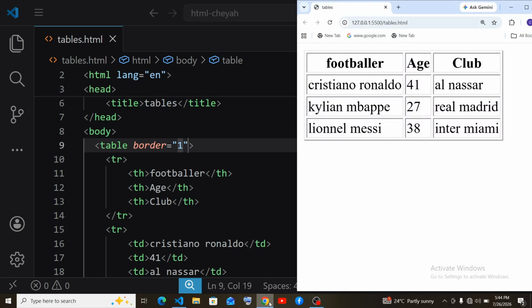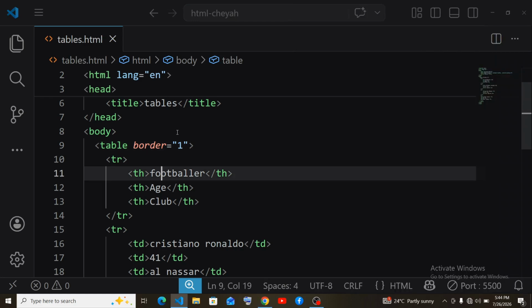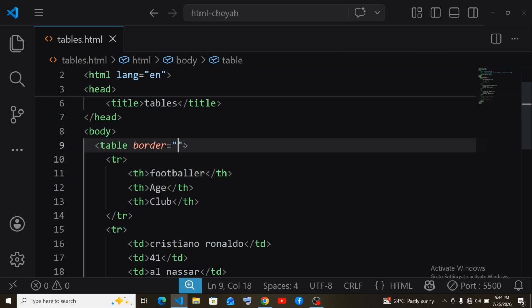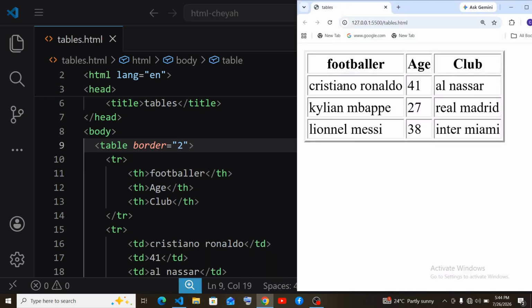You can always change the number, let's change it to 2 and see. Normally it's 1. I think it got bolder, so this is it. But I think most times in CSS we do this.